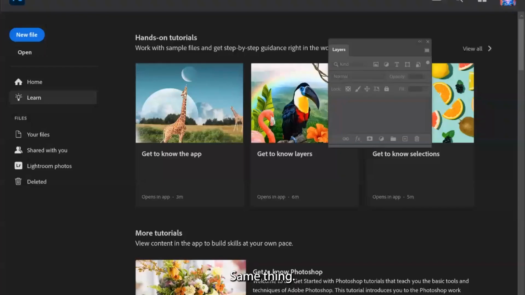Again, same thing. I've already downloaded Photoshop from creativecloud.adobe.com. And what I'm going to do is go to File, Open again. I can go to Open here or File, Open. I've always liked to go to File, Open in Illustrator.